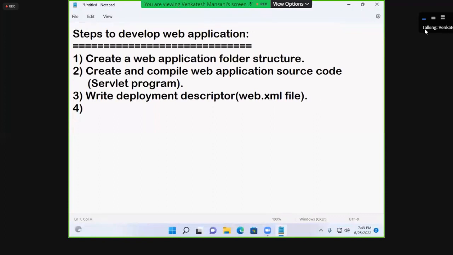Steps to develop a web application. First step, create a web application folder structure. Second step, create and compile the web application source code, nothing but the servlet program. Third step, write the deployment descriptor, nothing but the web.xml file. Fourth step, note down, create a WAR file. WAR, web archive.